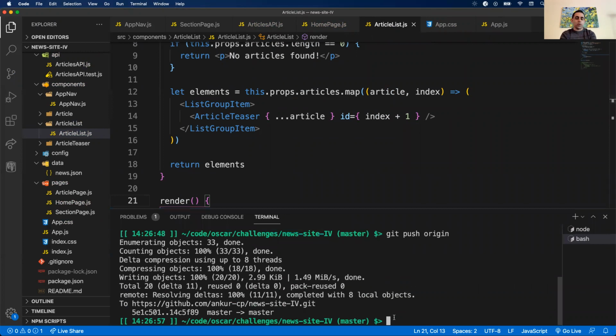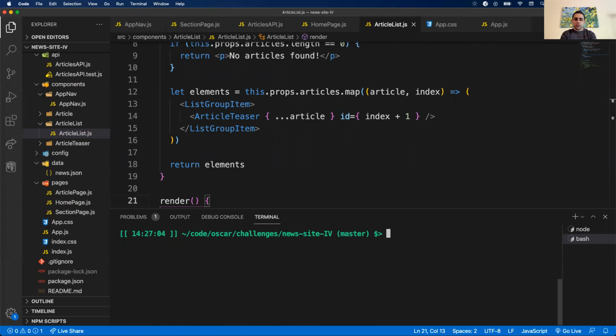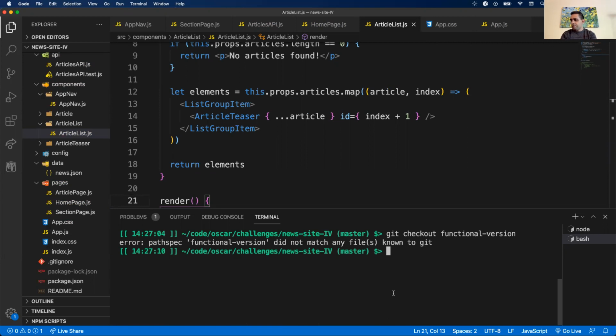I'll open up a pull request on that challenge later. But let's actually get to functional. So if I do git checkout functional version. What's the command for that? Git checkout.